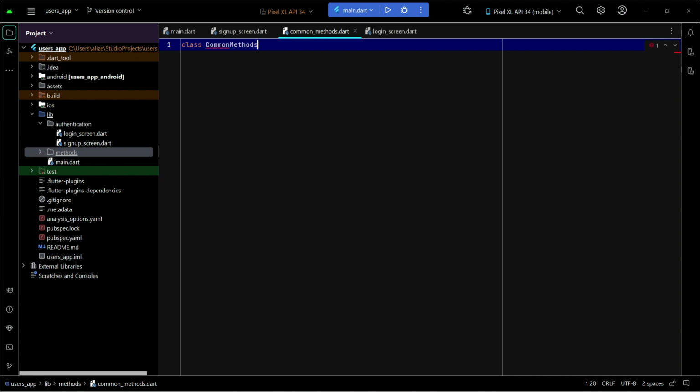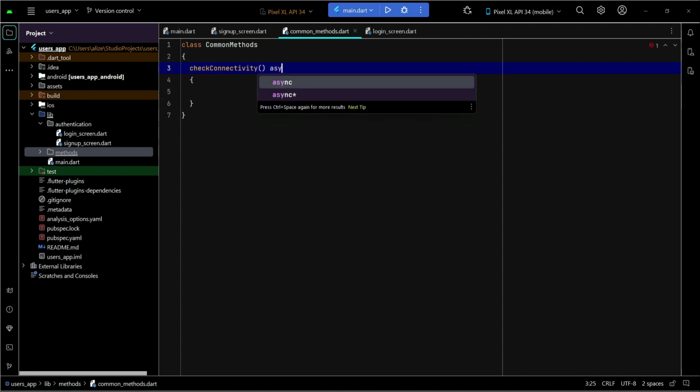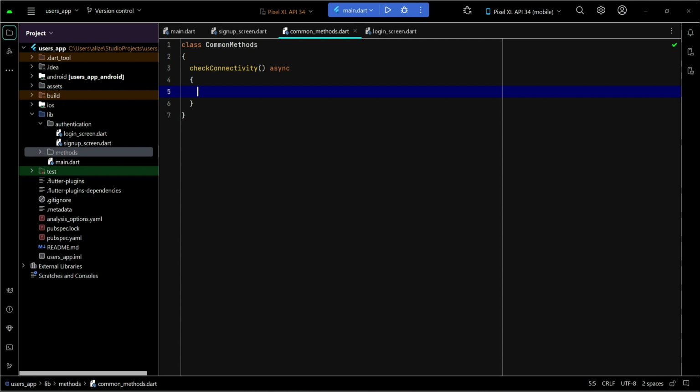Create a class by the name CommonMethods, and our method which will be checkConnectivity. This method we will implement here. It will be an asynchronous method, as we have to wait for the network, whether it is available or not. For that result we will wait.